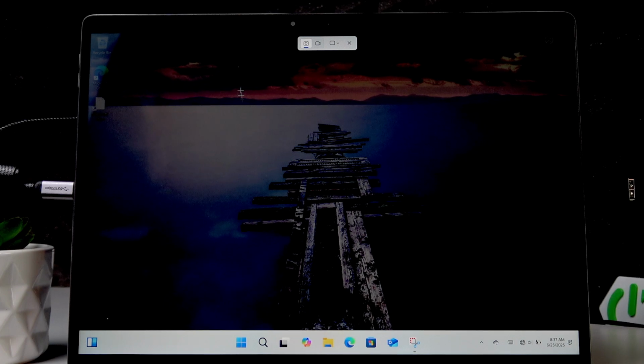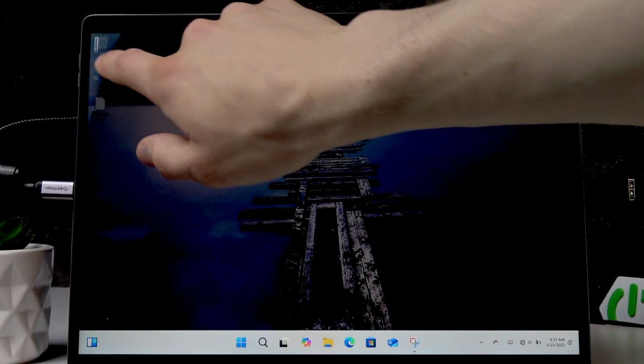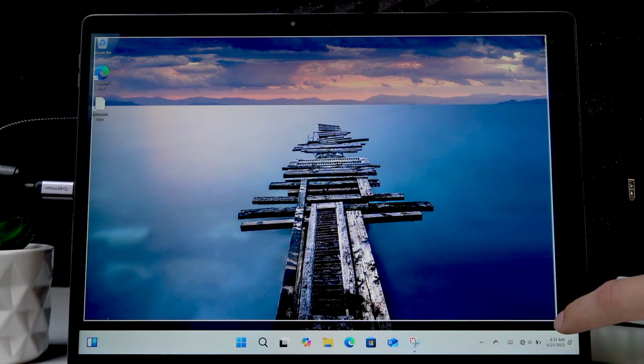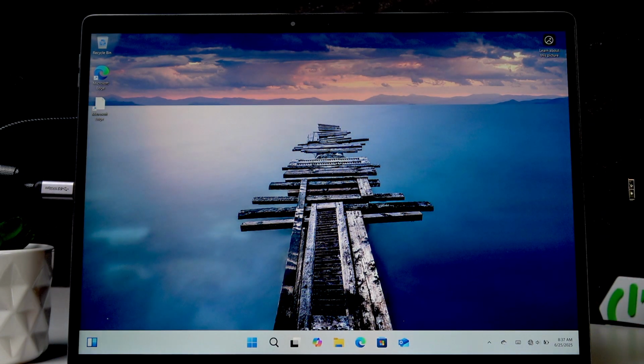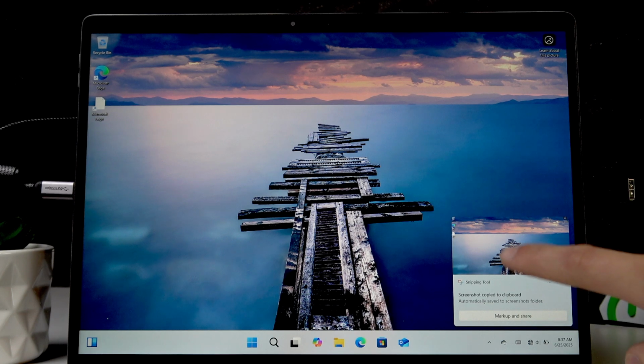Okay, so once you see this bar at the top of your screen, you'll have to select the kind of screenshot that you want to take. You can pick between rectangular, window, full screen and freeform screenshots, and I'm gonna explain each one of them briefly in a while. So if you select a rectangular screenshot, you'll have to select an area on your screen that you want to take a screenshot of, and once you select it, the screenshot will be taken.